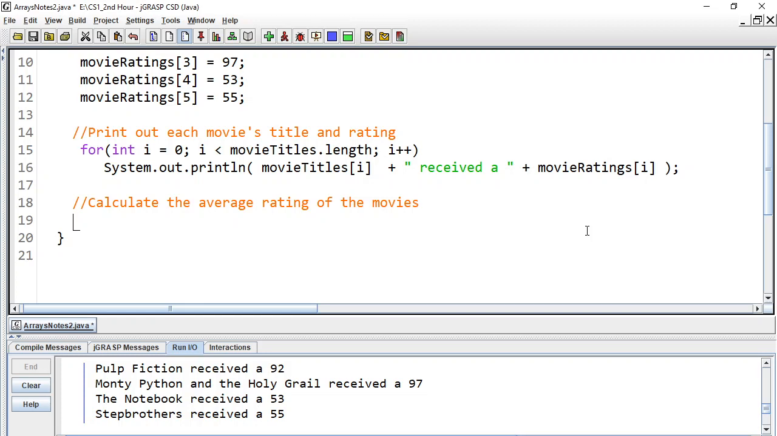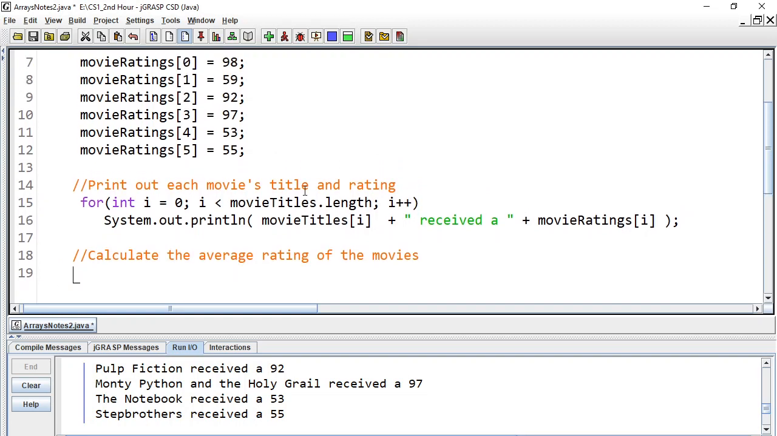If I want to calculate the average rating, what's the thing that you have to do to find an average? You have to first add them all up. So to add them all up, basically I want to keep a running total here. Like if you were doing this in real life, you would say, okay, 98 plus 59, you'd calculate that. You'd go, okay, that's 157 or whatever. Then you'd add 92 to that. Then you'd add 97 to that. You'd add 53 to that. You'd add 55 to that to figure out your sum.